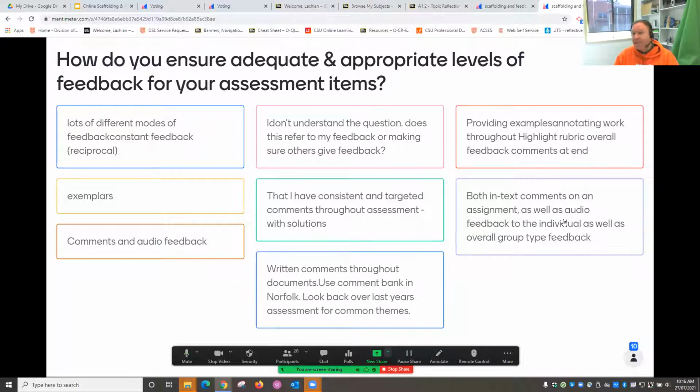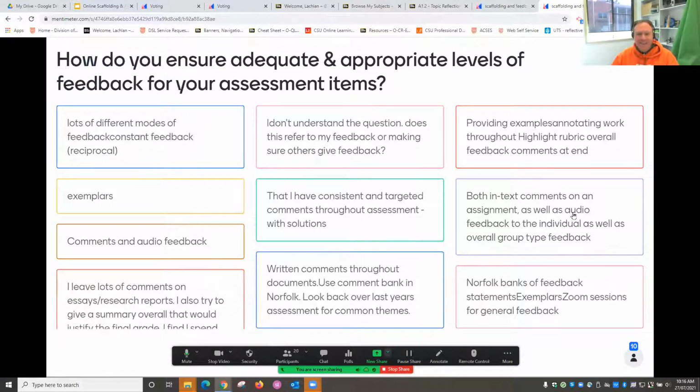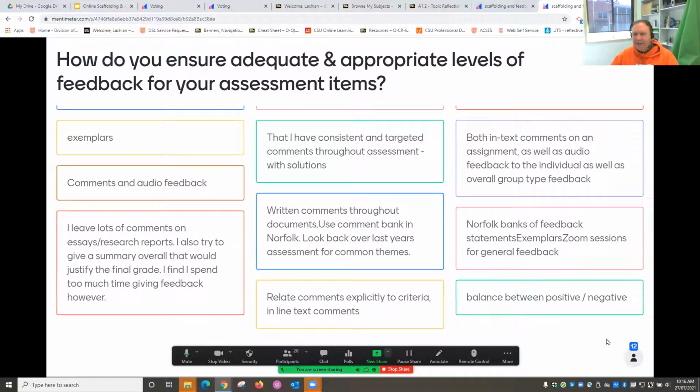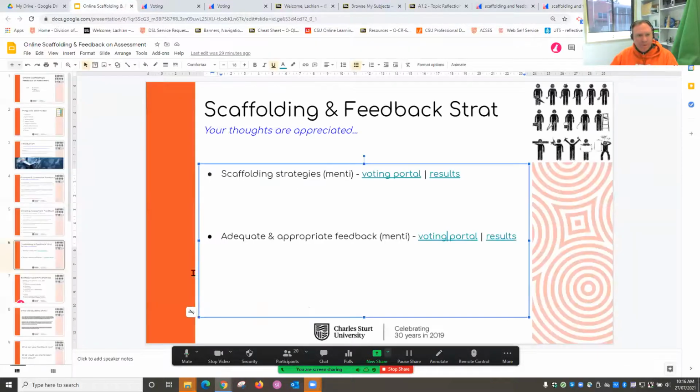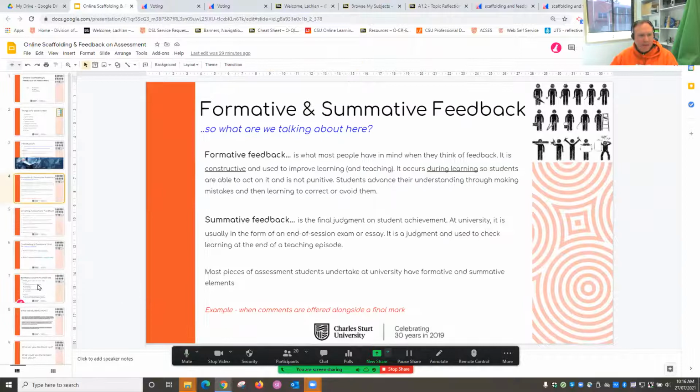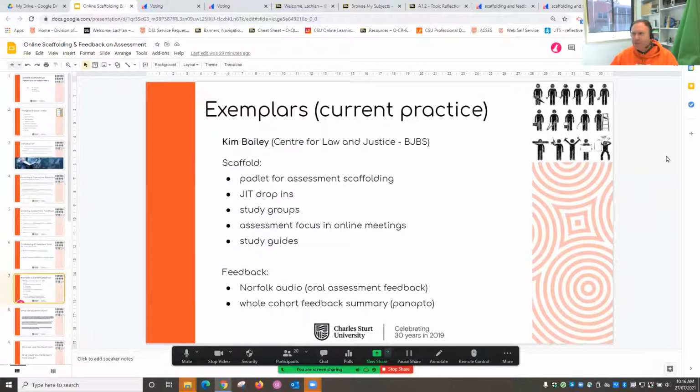Okay, highlighting parts of the rubric. We've got an example that looks at that. Comments throughout the documents, using a comment bank in Norfolk. Same thing for those using Cadmus, Turnitin, for example, and the QuickMarks tool. Norfolk reference there again. That's great, everyone. Thank you very much for engaging with that so quickly and readily and sharing some of your ideas in that space.